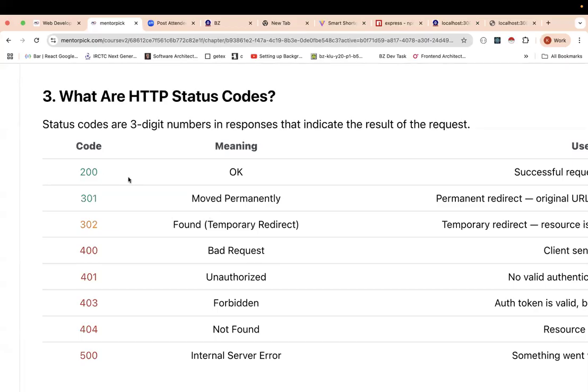So 200 is for okay. This 301 and 302 are specific to our project, where 301 is permanently moved, 302 is temporarily redirected. Means when you give a short URL, it redirects to an original URL or a long URL, right? If it is temporarily moved, then you have to give status code as 302. If permanently moved, means 301.